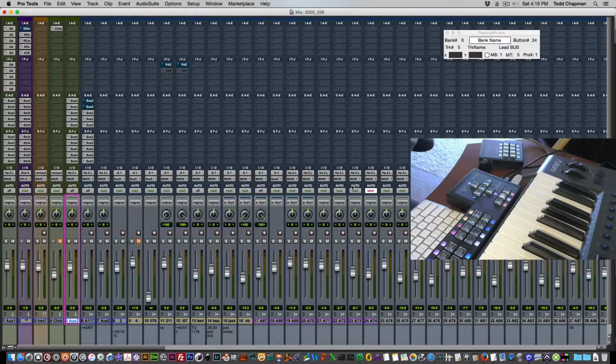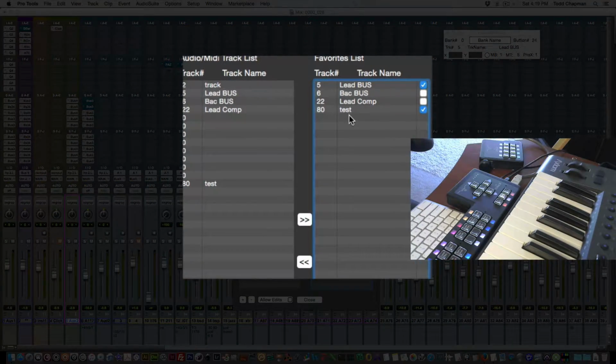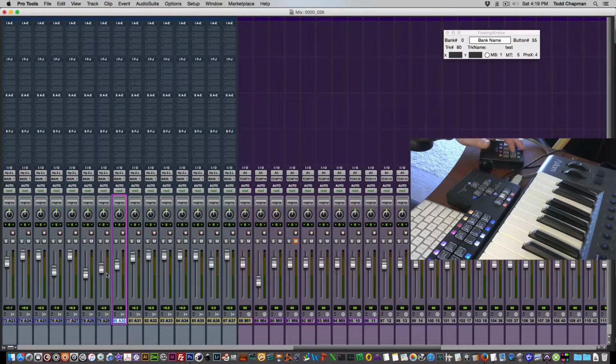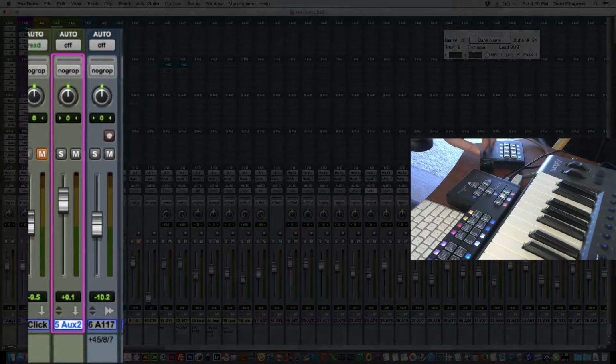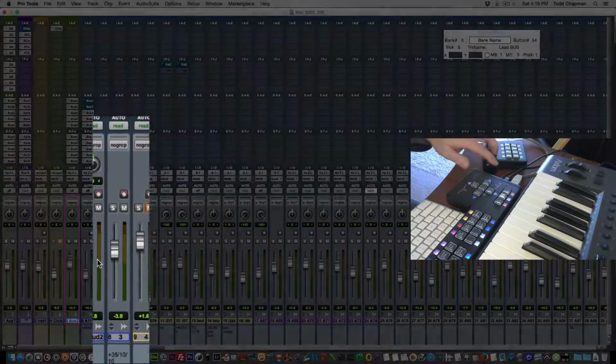Okay, in mix view we can do the same thing. So you can see we're on track 5, and let's open up the favorites list. We've got tracks 5 and 80 selected in the favorites list, so we can bounce back and forth between tracks 5 and 80. If we want to ride fader 5 using the encoder on the remote module, we can do so. Track 80 up and down, track 5.